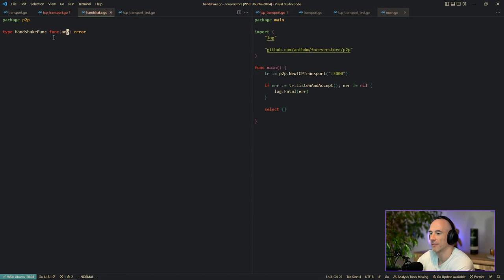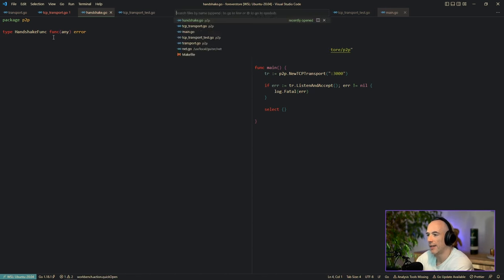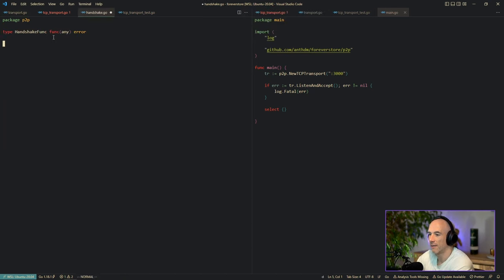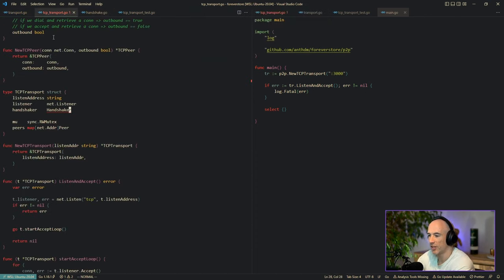Could take an any, I don't know, to compare or something. I have no clue. And then in TCP transport, wait, handshake. And we could say, yeah, I have a good idea. We could say transport, and this is going to be the handshake func.